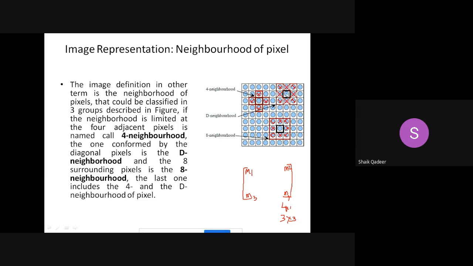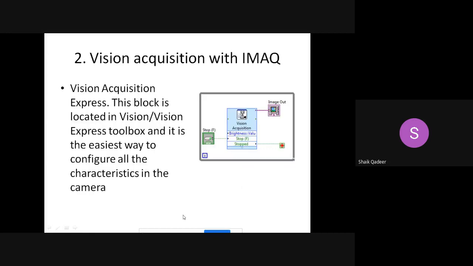Image acquisition. This is the basic operation every image processing tool should provide, so that an external image can move into the computer. That is called image acquisition. The Vision Acquisition Express VI is available as part of the image toolkit, so with the help of that, this operation can be done. Now moving to image transformation.